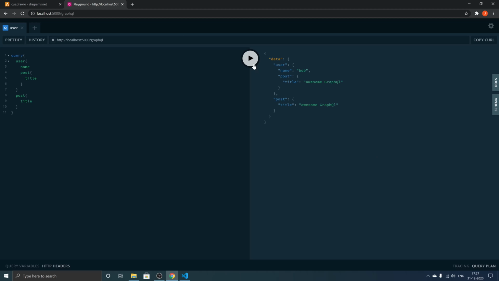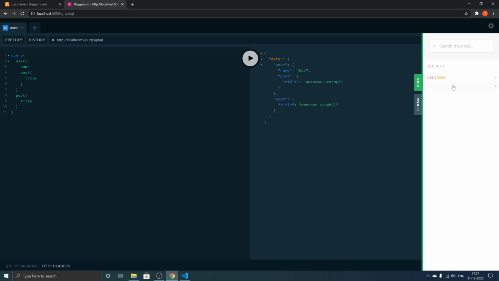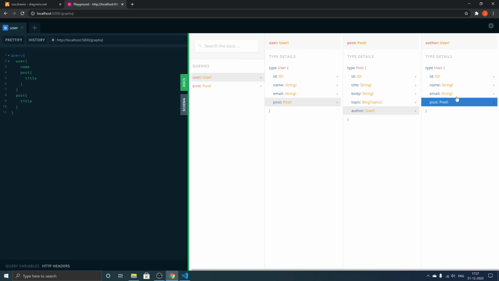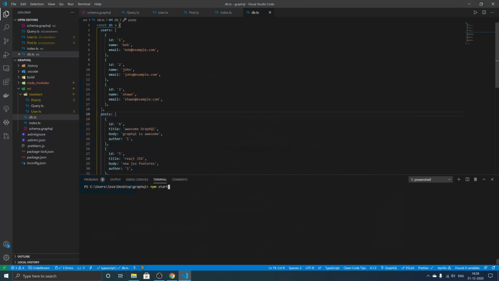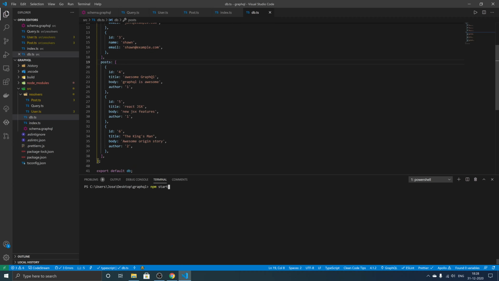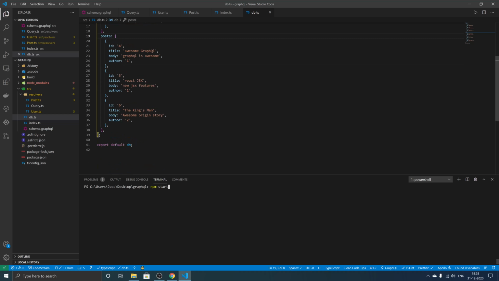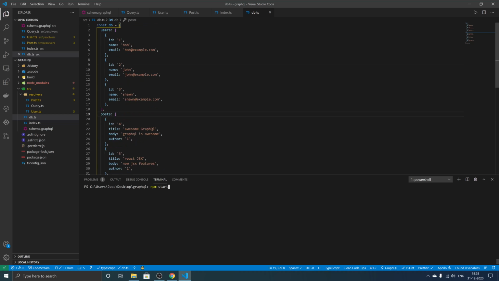Now let us execute this. We get title, and if you see the docs, user has post and post has user. Now we are going to allow multiple users in the application with multiple posts. So there are users 1, 2, 3, and there are post IDs 4, 5, 6. User 1 has created 2 posts, user 2 has created 1 post, and there is no post by user 3. Now we need to update the schema to get the output accordingly.